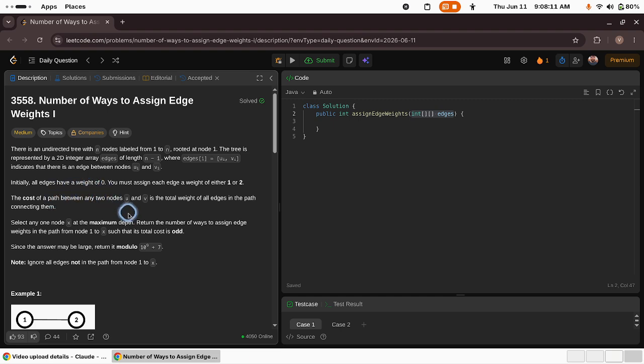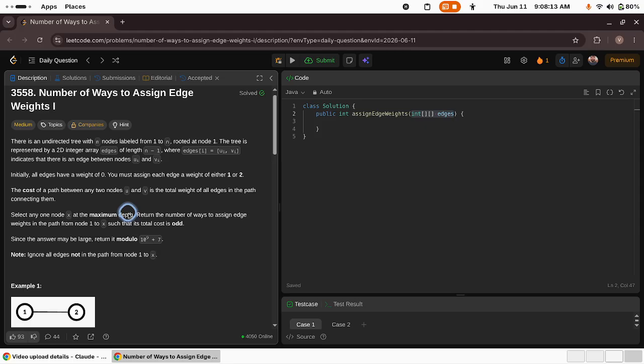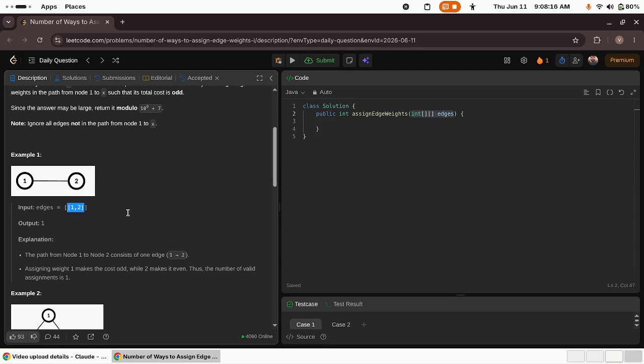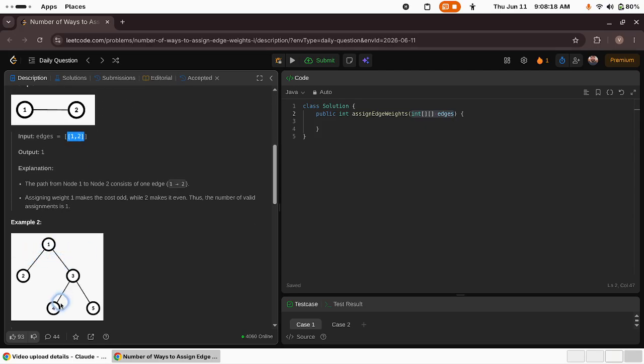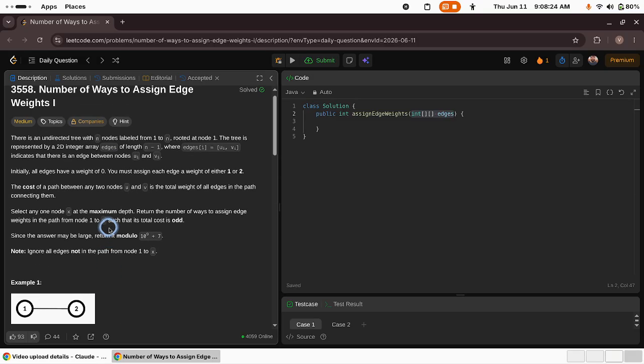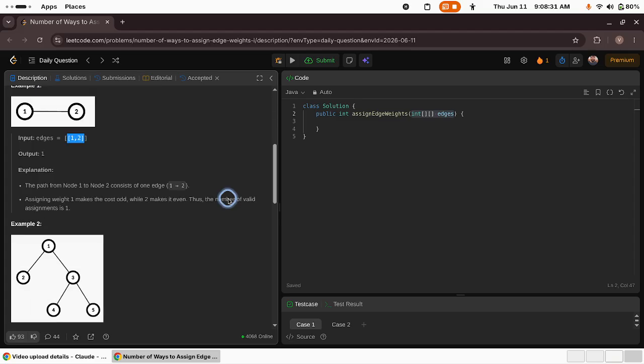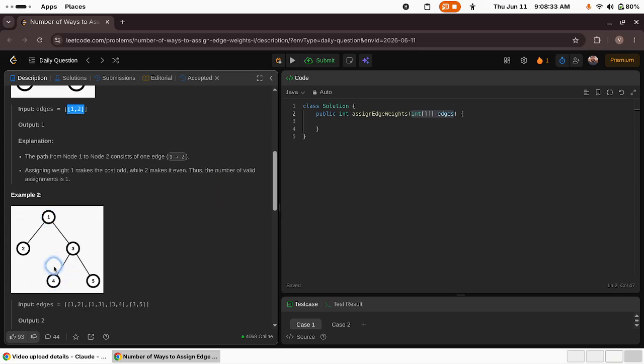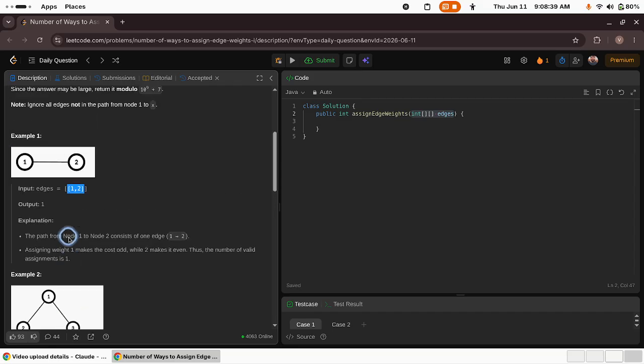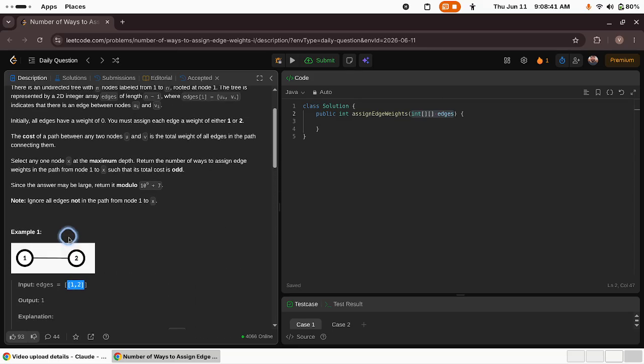Initially, all edges have a weight of 0. You must assign each edge a weight of either 1 or 2. Initially, each of my edges will have weight 0, and we are asked to assign a weight of either 1 or 2. The cost of a path between any two nodes u and v is the total weight of all the edges in the path connecting them. Let's say between 1 to 4, the weights are 1, 1. So my total weight will be what? 2. We just need to sum them up.